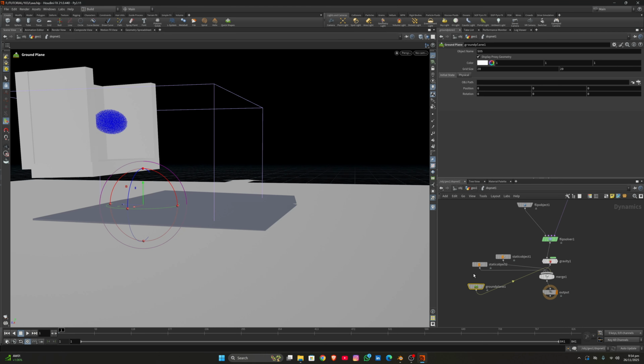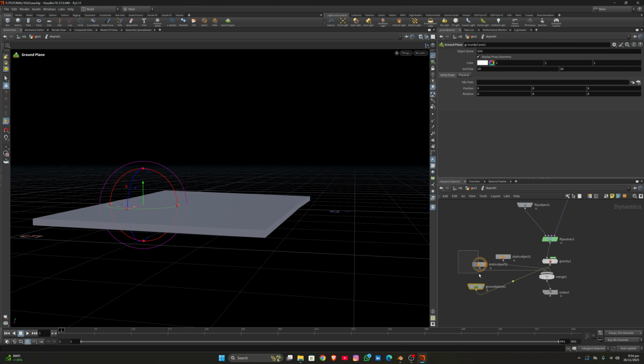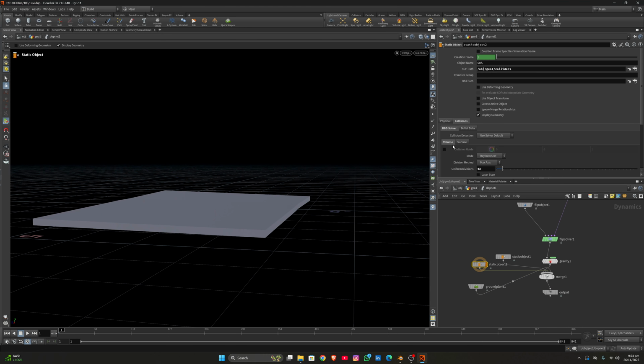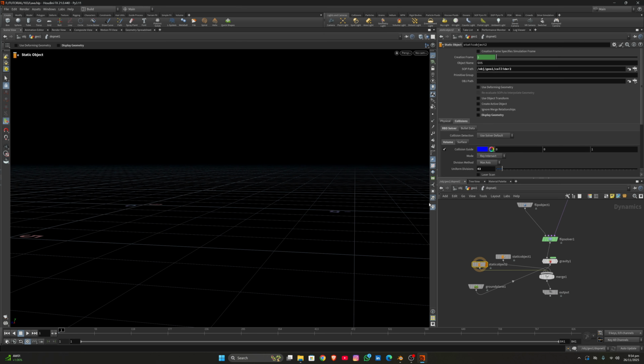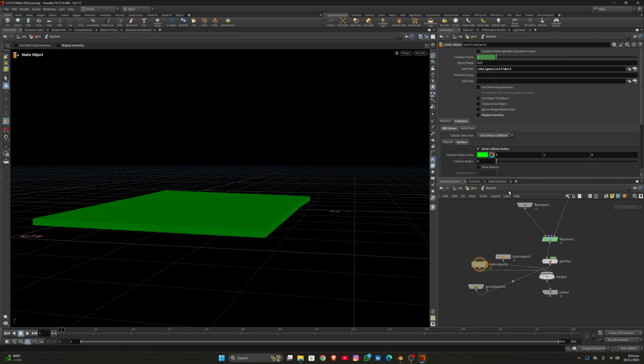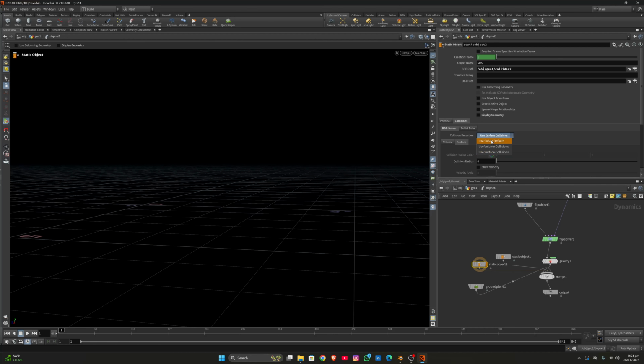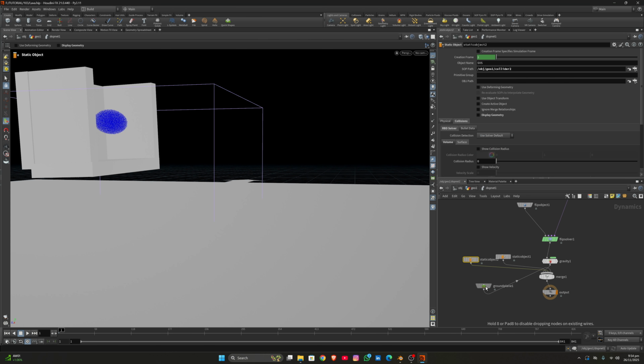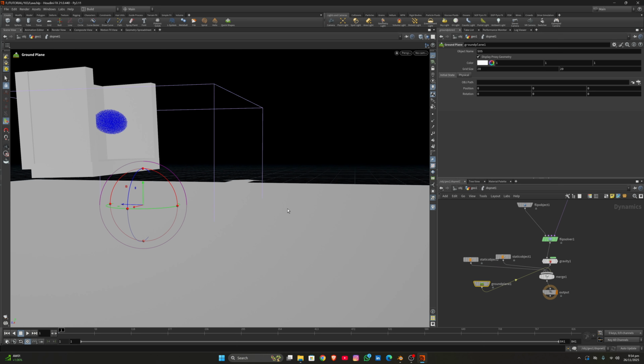And why I'm adding ground, if you look into this geometry, it has a lot of problems for no reason. If you turn on collision guide and turn off display geometry, you don't see anything, and you have to crazily increase this number to see something. And if you turn this into surface, like if you use the surface collision and turn this on, it will work, but it will be extremely slow. So instead of using this static object, I'm going to create a ground plane. This is the ground plane that we're going to use.